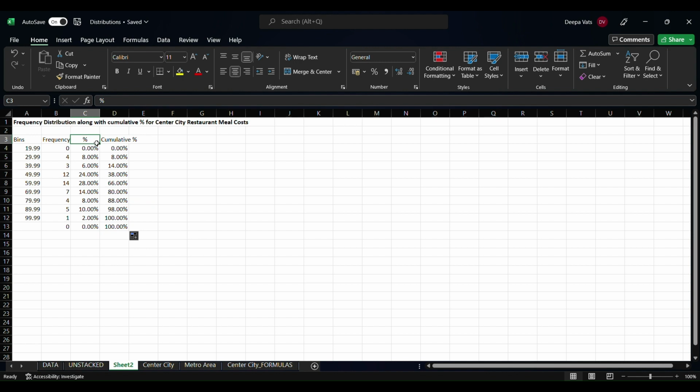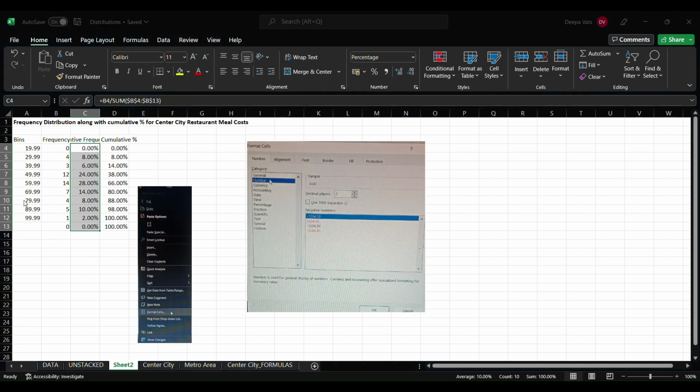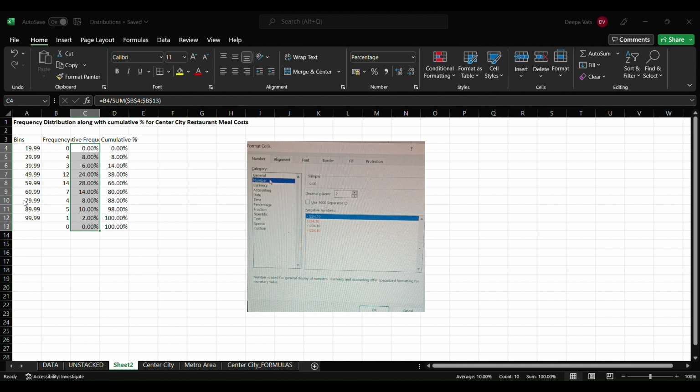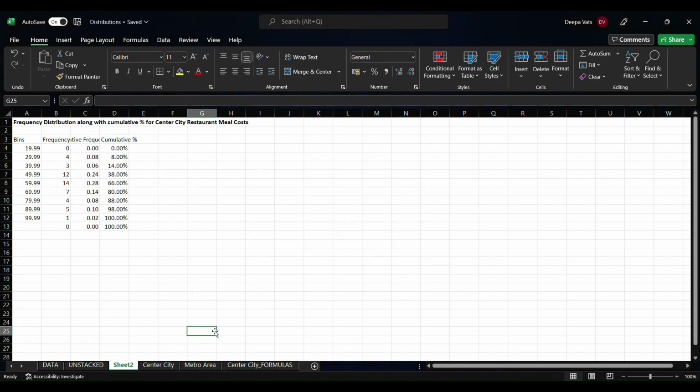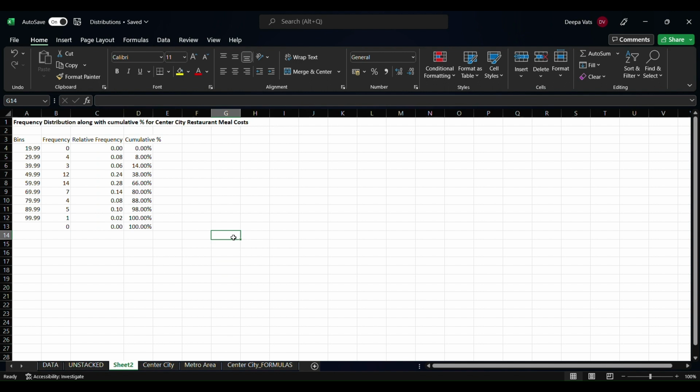One more thing is there. If you want to find the relative frequency, in place of percentage just write a relative frequency heading and select the cell range under the relative frequency column, then go to format cells. We changed it to percentage earlier, right? Now just change it into number form, then click OK. As you can see, 0.00, 0.08, 0.06, the values that we got are the relative frequency of our data. All right, so that's all about it.